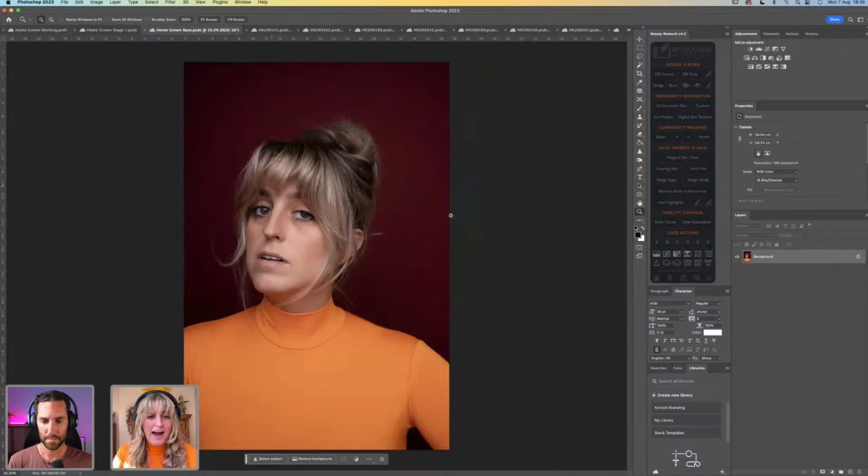Okay, so I like to start with an image which is quite, well, especially when I'm shooting portrait.